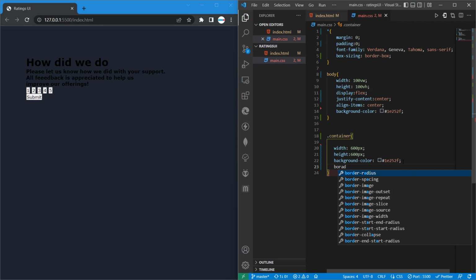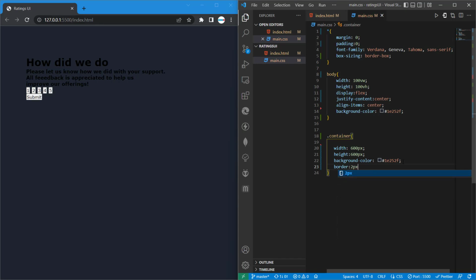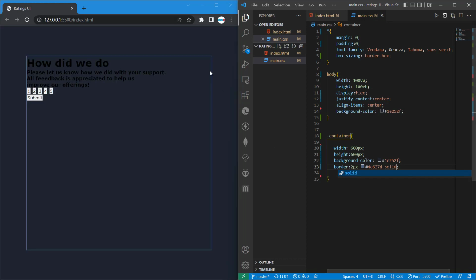And then let's give it a border. Border takes some arguments, so 2px for the thickness of our border. Our color code is going to be hash, let's use 4D637D. And then I think we have to add solid. Yeah, solid. So we have our border.